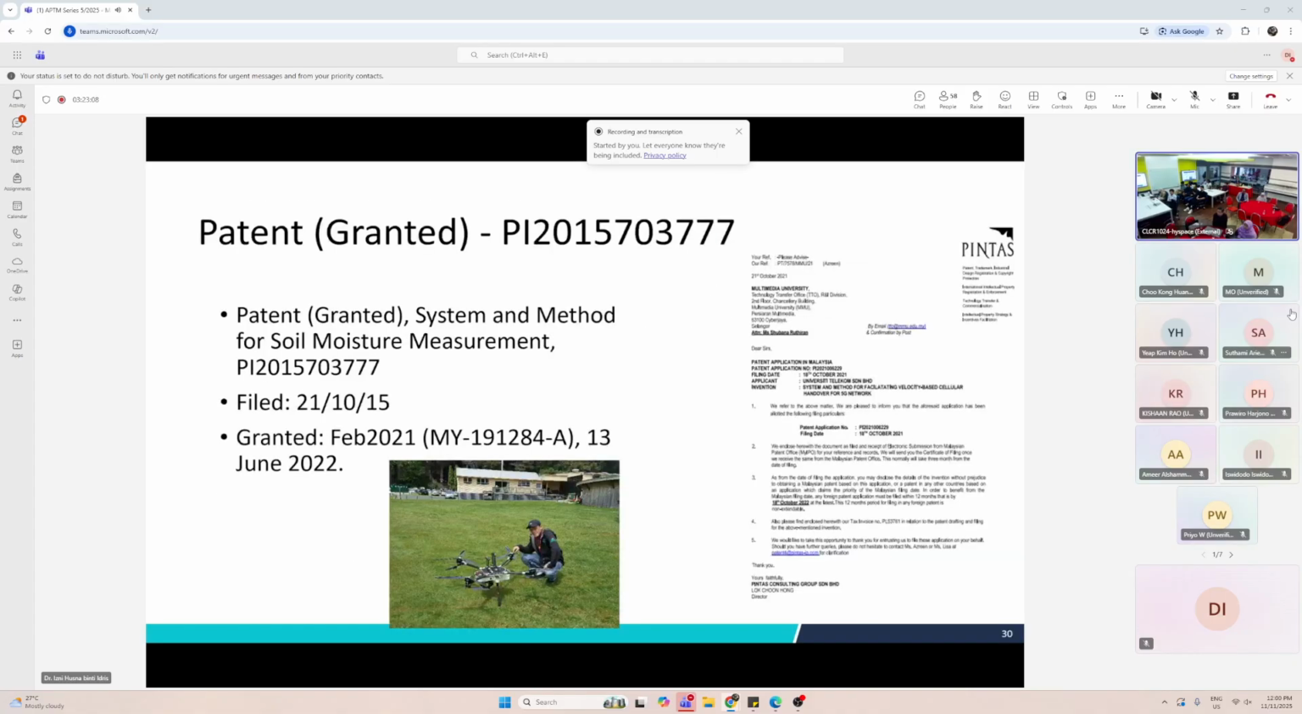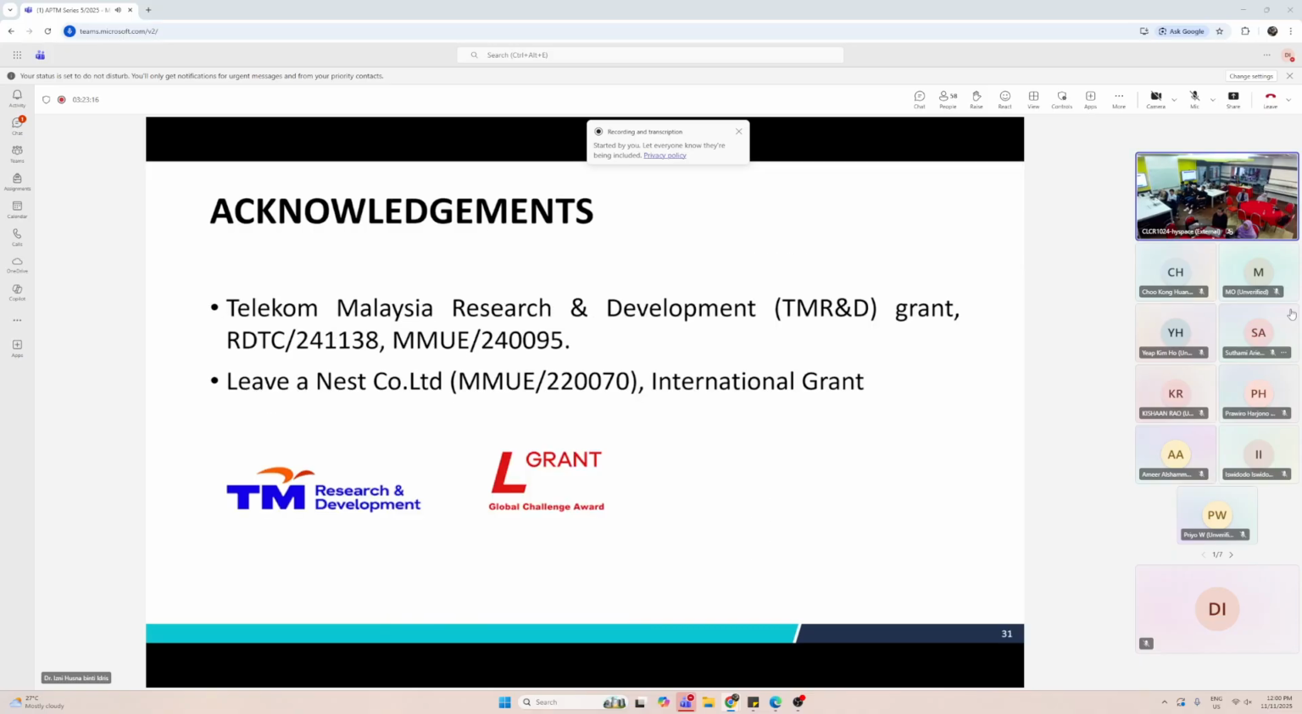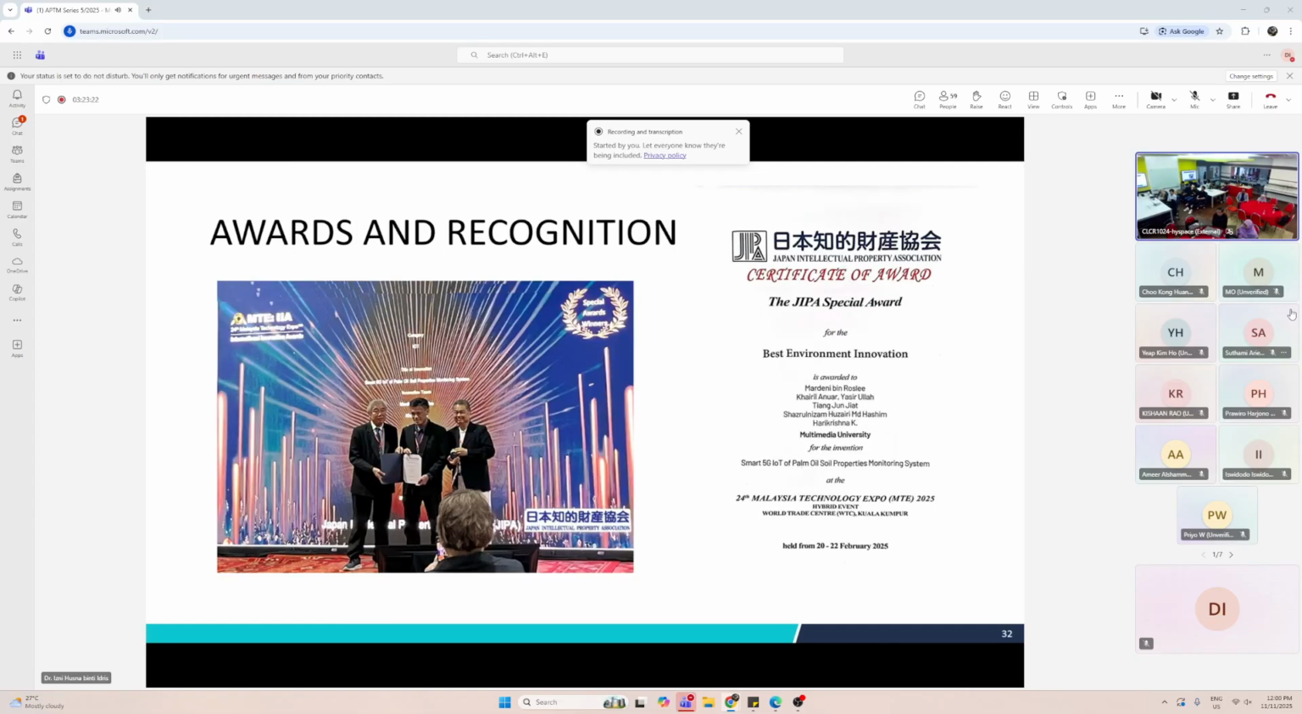And our method is patented under MyPo. Okay, thank you. And again, it's sponsored by an international funder. And alhamdulillah, we got some recognition of our methods from Japan, the award from Japan. I don't know the guy's name here. Okay, thank you.